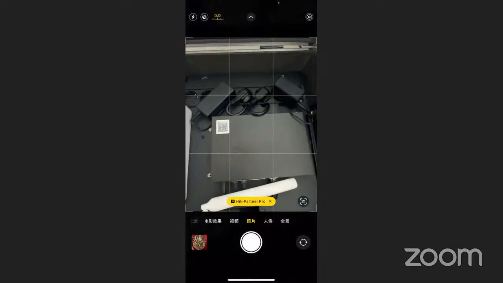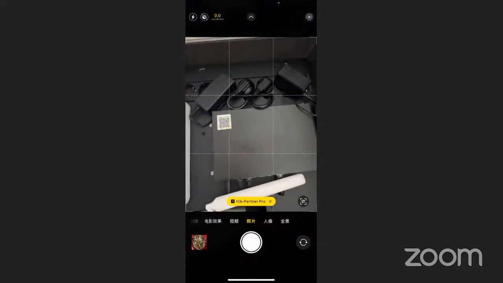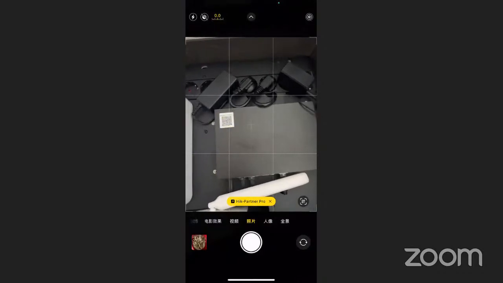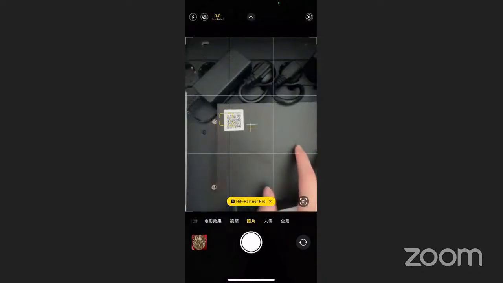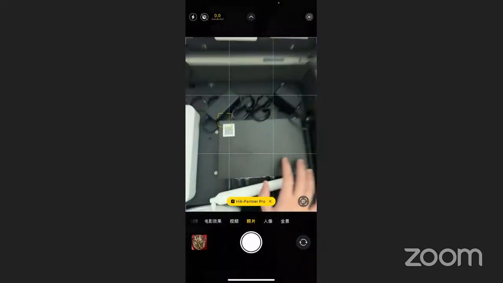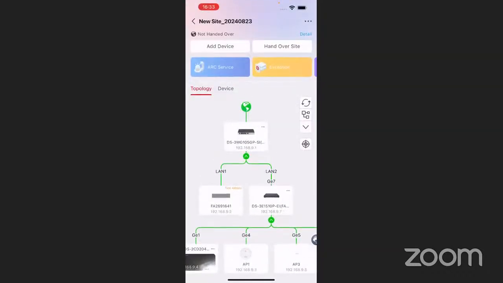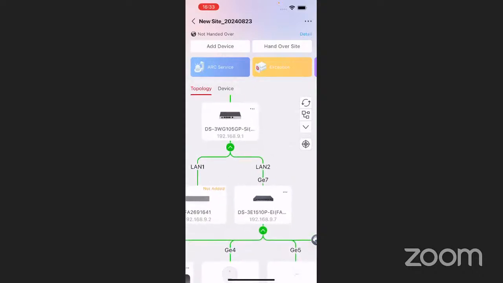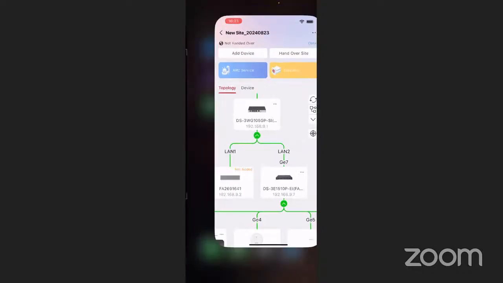We scan it, and on my screen it pops up HPP, so we use that. This is the wizard. At the beginning, if you get these devices, open your camera and scan this QR code for the gateway router. From these pictures, we get to know this gateway router connects to the switch and to another device through LAN 1 and LAN 2.